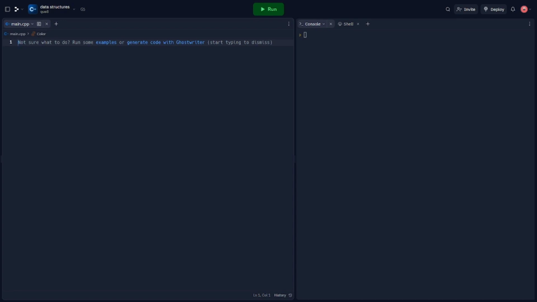A trie, also known as a prefix tree, is a tree-based data structure that allows efficient retrieval of strings. It's particularly useful when dealing with a large number of strings as it provides fast search and insertion operations. Each node in a trie represents a character, and the path from the root to a node forms a string. Tries are commonly used in applications like autocomplete, spell checkers, and IP routing tables. Let's begin by implementing the trie data structure in C++.